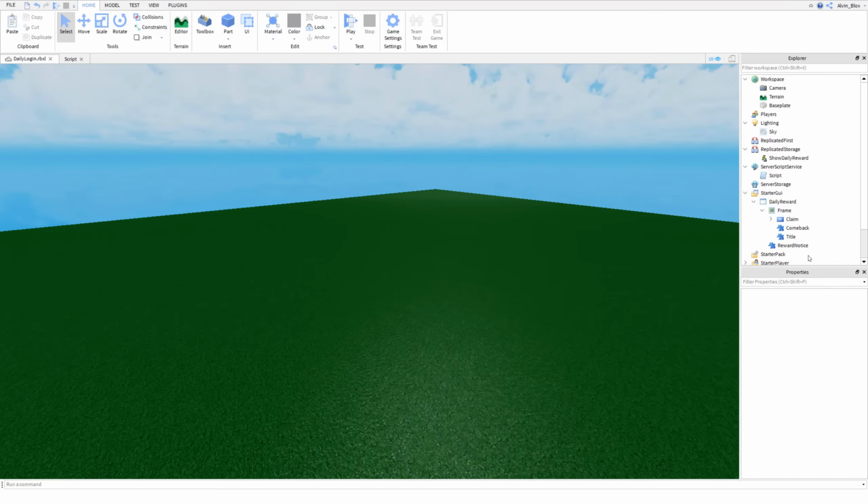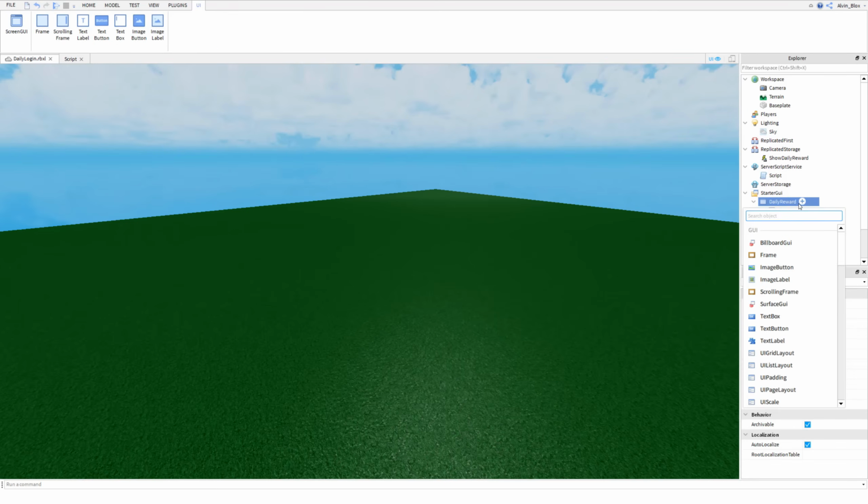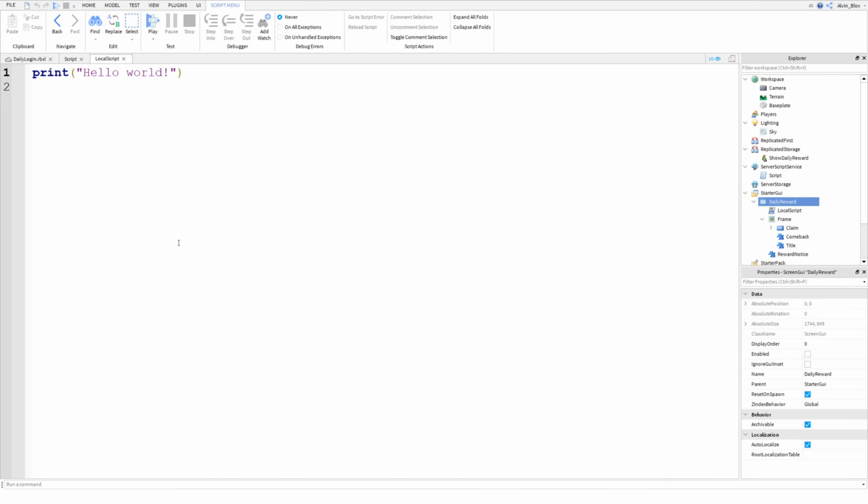So what we're going to do is we're going to add a local script to this GUI, and then inside of here we're going to pick up that remote event trigger which we fired from the server.